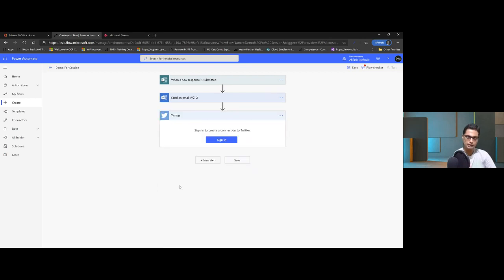I want to post a tweet because in my registration form, I'm collecting Twitter handle as well. So I'm not going to sign in here because it takes some time. But after you authenticate this flow with your Twitter account, you can easily do that part as well.